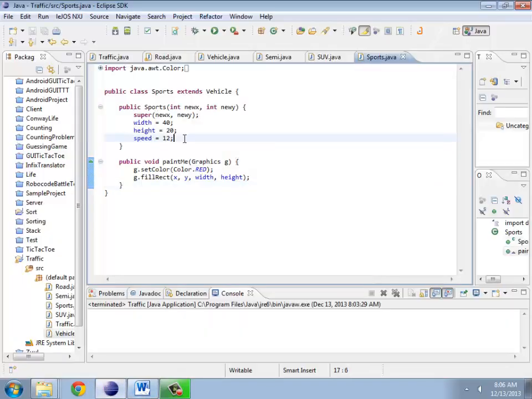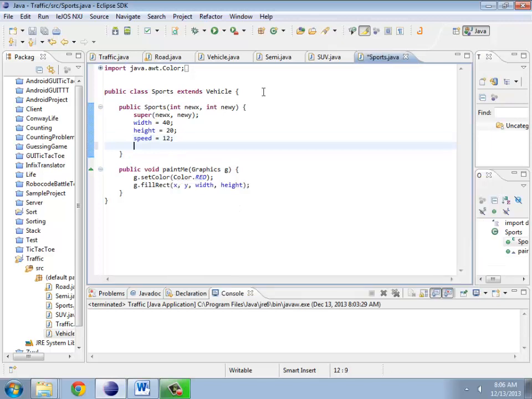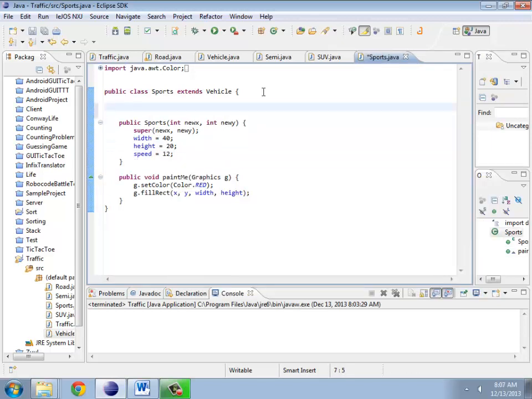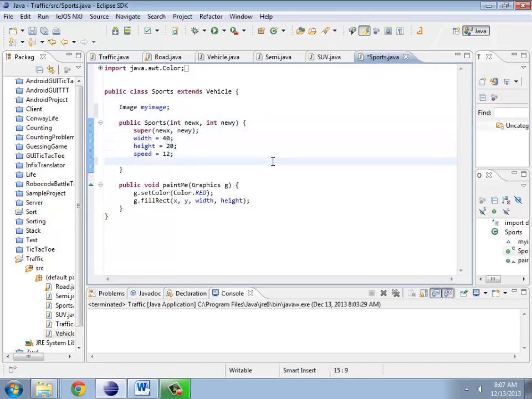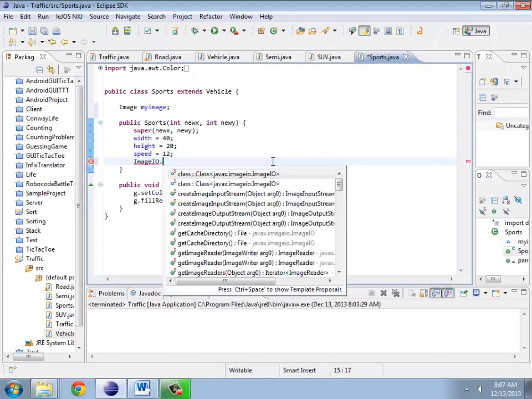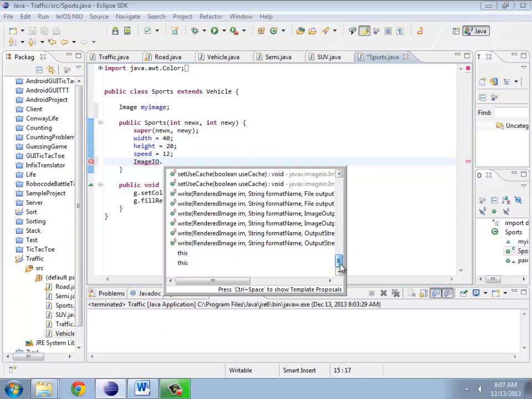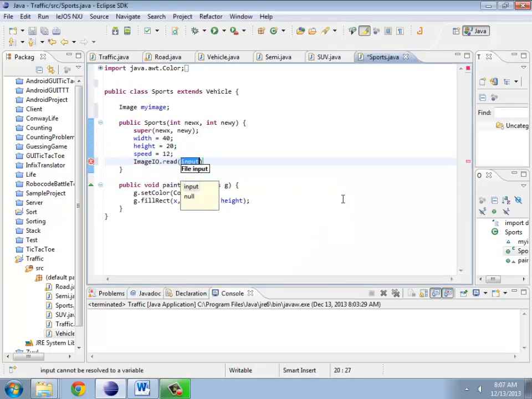So what I'm going to do is I need to actually load that in at the time that I create a sports car. I guess I could just load it in here. Since I'm using the same image, I could create it as just a class file, but let's do this. My image equals, we'll just create it there. All right, so I have my image. Now I need to load it in. ImageIO has a way of reading these things. Let's see. Read in a file, and then I'm going to have a new file and the name of it.